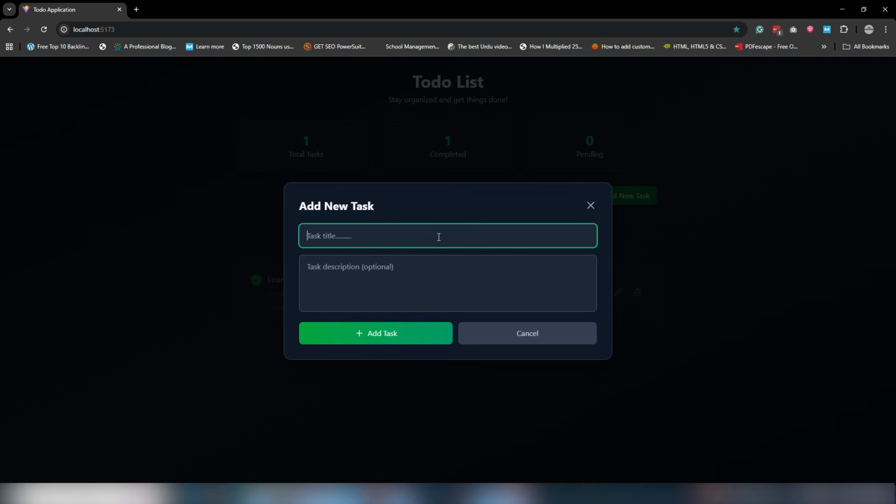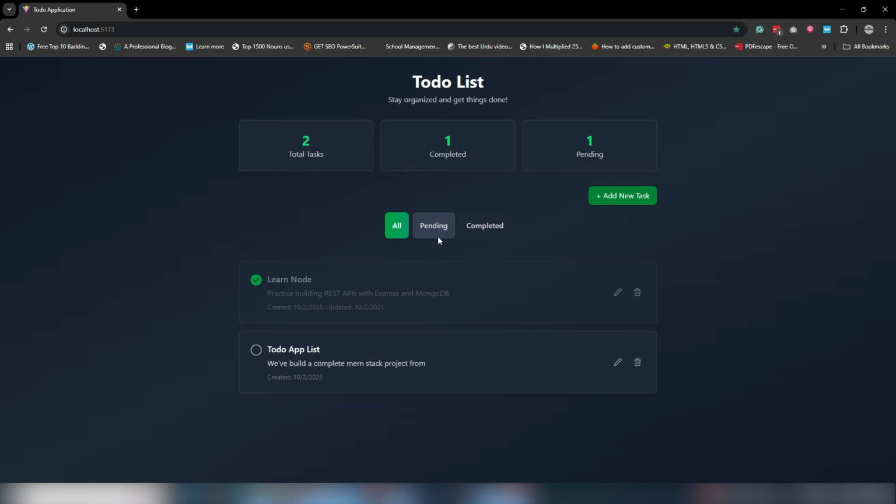So let's use Todo App list. We will complete the MERN Stack project. Yeah, there we go, guys. We have successfully stored the data in the database.